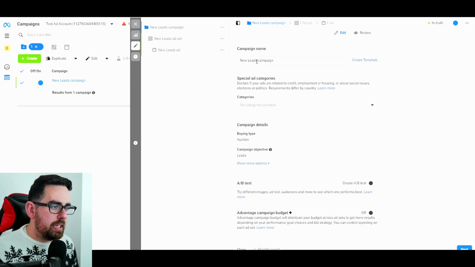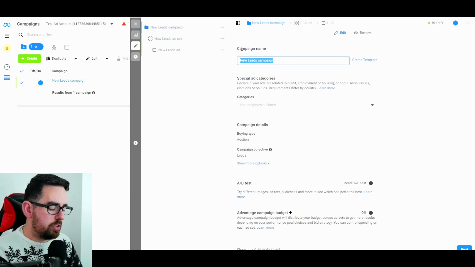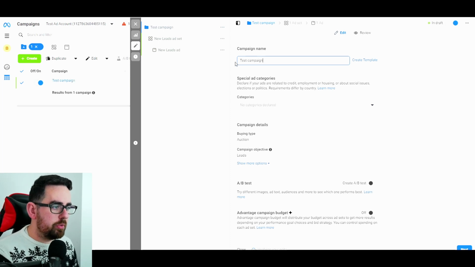So first up in the campaign here, you want to name it. So we're just going to call it test campaign, but you would want to name this something sensible so you know just by looking at it what this campaign is.